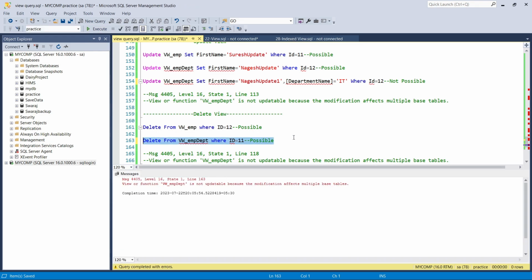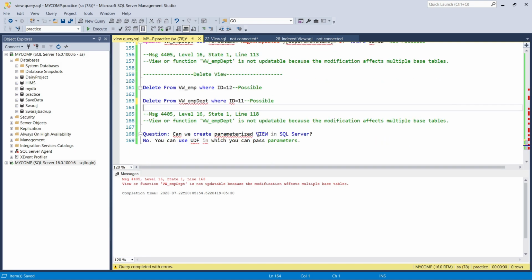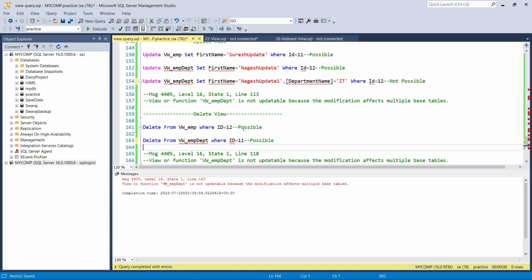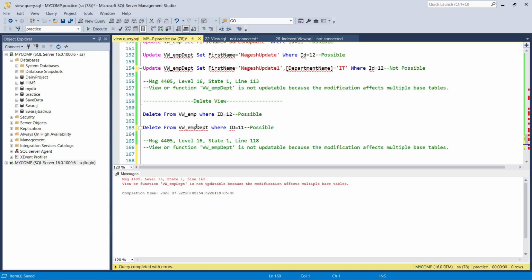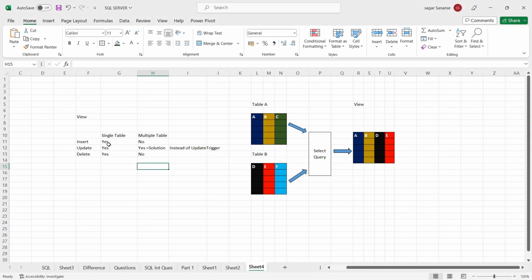These tables are joined and we can't do the delete operation on that. That's why it is showing as not updatable, because the modification affects multiple tables. And one more thing, we can do the delete operation on a single table, but not on multiple tables. And what is the conclusion? So this is the conclusion.